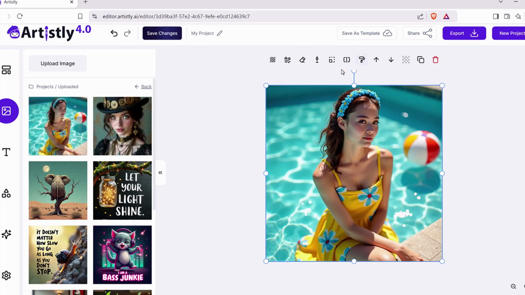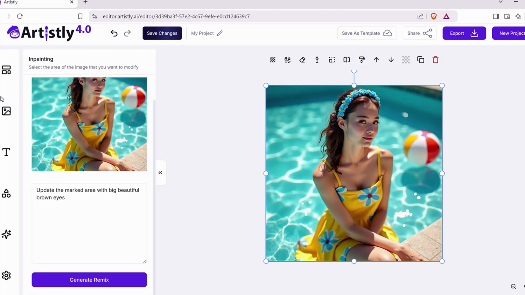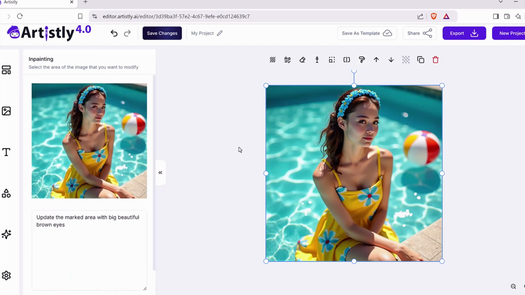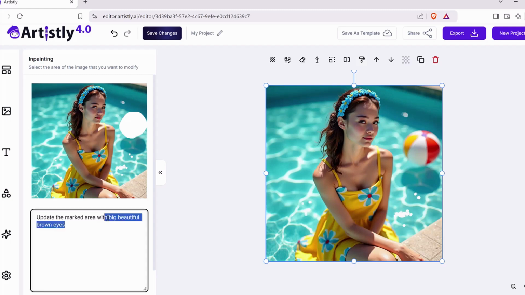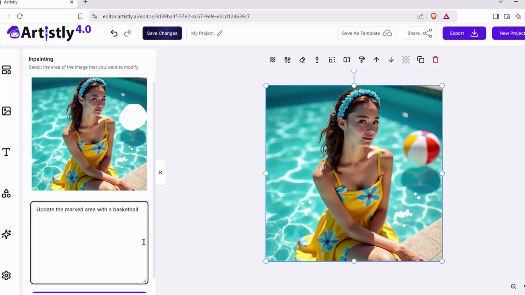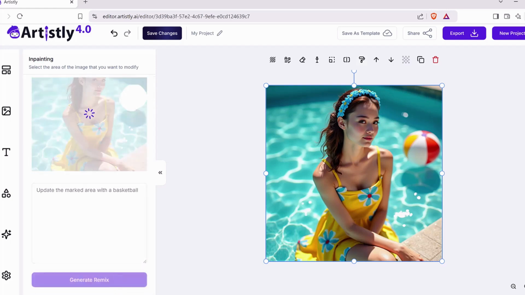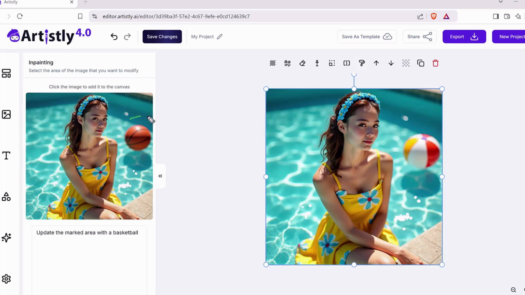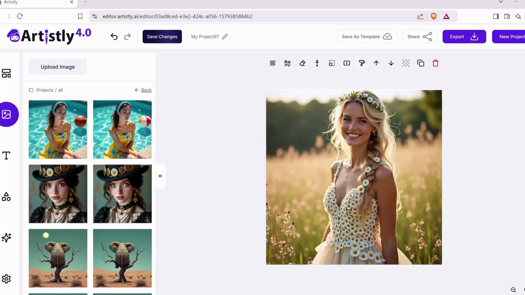Let's try. So what we'll do is go click on Inpainting again, and then here we have that image. So let's just select the ball right here. So let's leave the shadow as is because anyway we're gonna add another ball here, right? Update the marked area with a basketball, right? Generate. There we go. We have a basketball here, as you can see. See, so this is how the whole system works. Super powerful. Next, I want to show you something called instant scene.